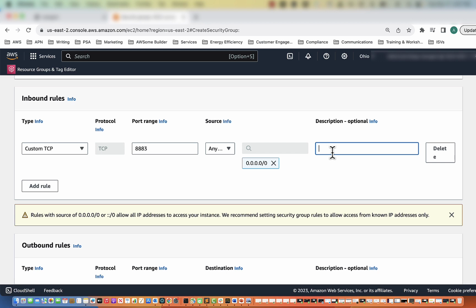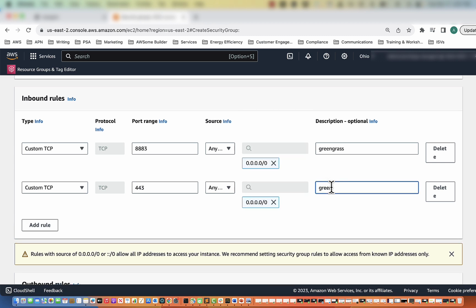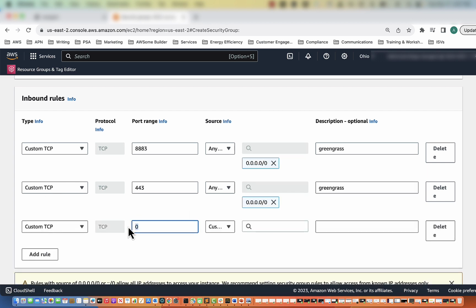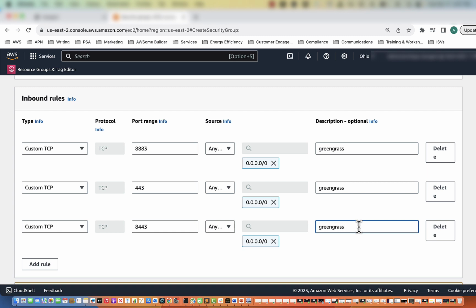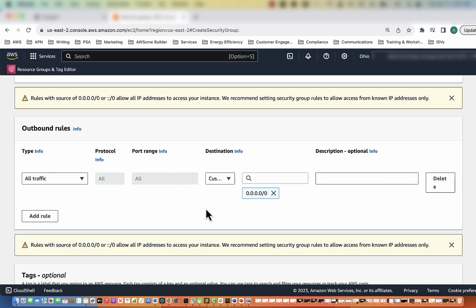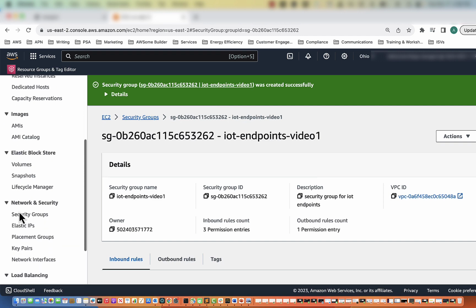And so this will be for Greengrass. And then here we have 443. Leave that open. Greengrass. And then here we want 8443. And this is used for Greengrass IoT communication, and 8883 is for MQTT. All right, there's another one we should create, and that one's for the proxy server, but it's going to give me an error if I do 443 again, all open, so just leave it alone for now. Outbound rules we'll leave alone, and then we'll do create security group. Okay, so that's done.